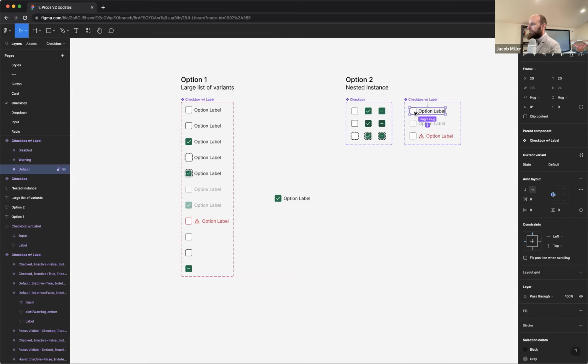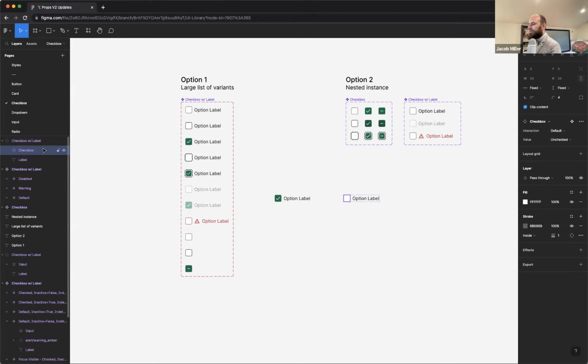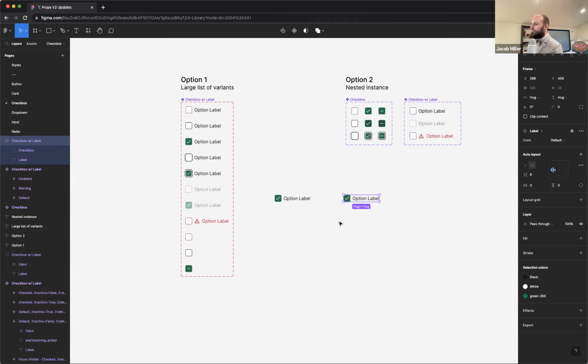But if I take one of these where I'm using a nested instance for the actual checkbox element itself, notice that I can't really change the state from up here. I can change things like, this is a warning or this is a default. But in order to actually change that checkbox itself, I have to select the inner layer for that checkbox and then change the actual interaction or the value of this to checked and unchecked. This is often really confusing for designers because they're not sure what they need to do to get it into the configuration state they need it to be in.